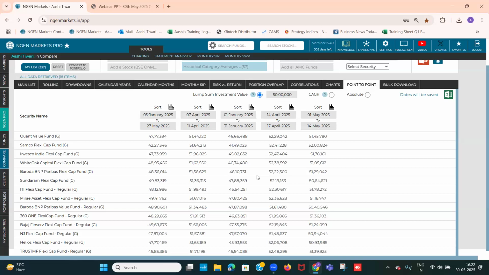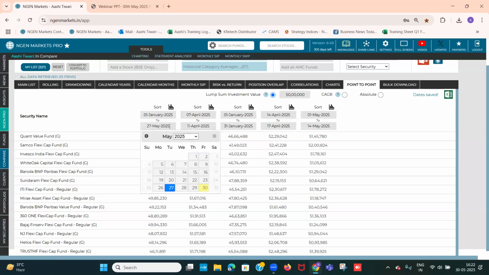Now let's say you want to check it basis a YTD scenario. So for that, we'll edit the start date and end date accordingly. All of the 5 date columns that you see here are editable. So now let us put a start date in the very first column. So I'll take 1st Jan 2025 till the recent date, that is 29th May 2025, to create a YTD scenario.